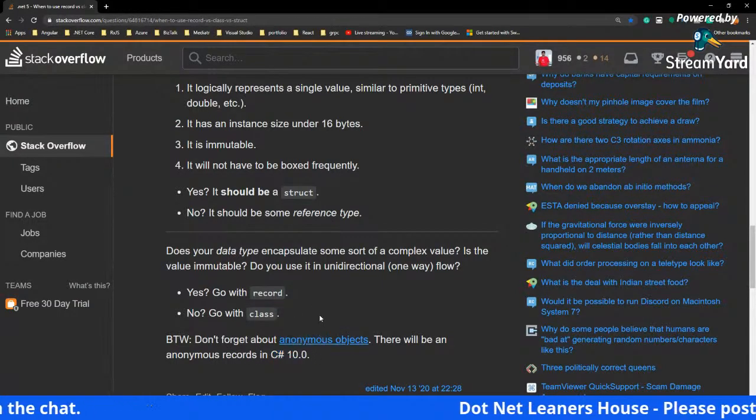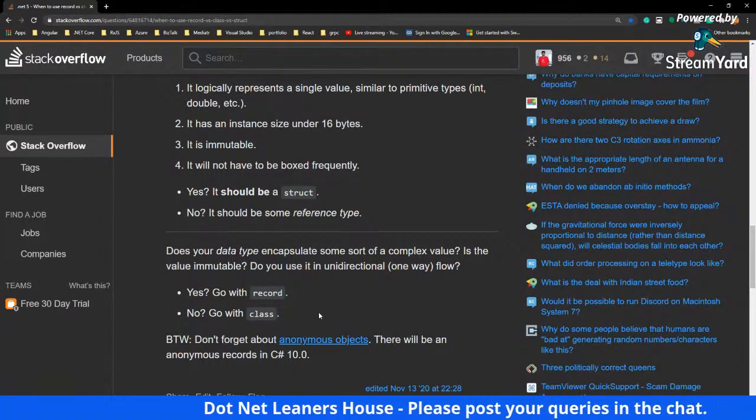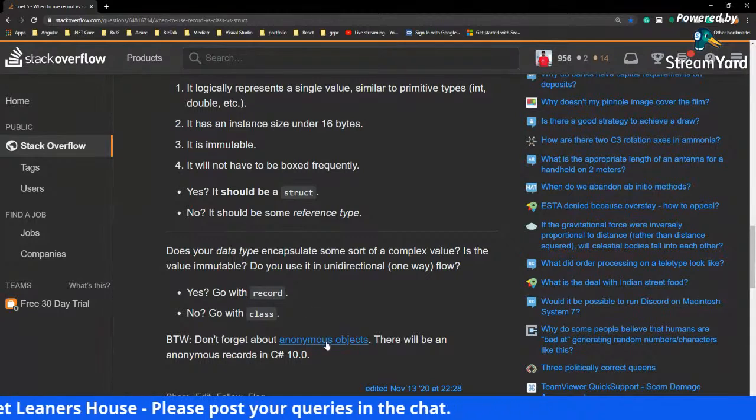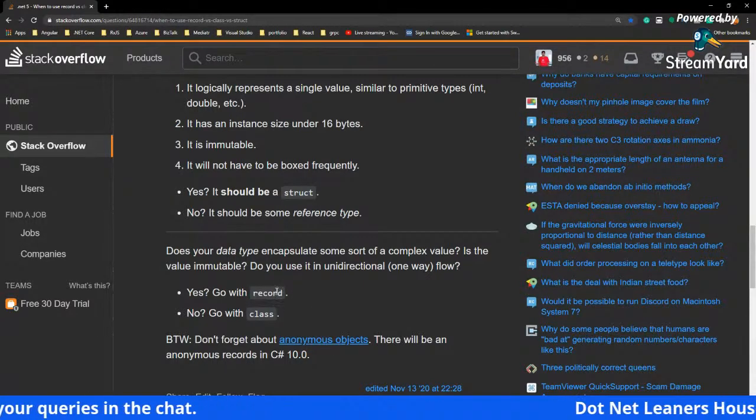There's a thing called anonymous objects. That's also a different topic, so I'll allow you guys to explore. This will allow you to create anonymous records.